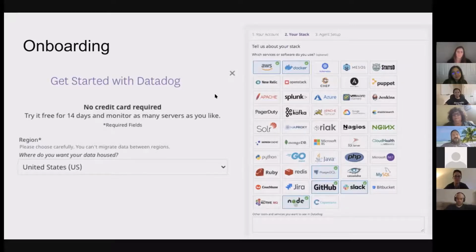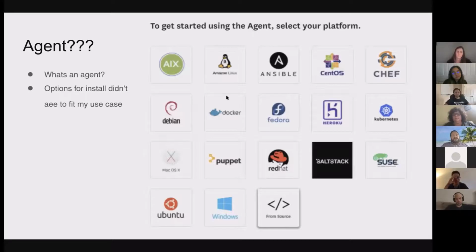So it's very inviting. However, for me, the next step was this agent thing. And intuitively, having used it back in the day, I knew what the agent kind of was. It's about collecting data from my servers and sending it to their servers. But it really wasn't resonating with me in terms of the next steps with their onboarding. The options for install didn't quite fit my use case. I didn't really want to build from source. I wasn't going to config it into the OS itself. I wasn't using Chef or Ansible or other traditional DevOps scripts like Puppet as well.